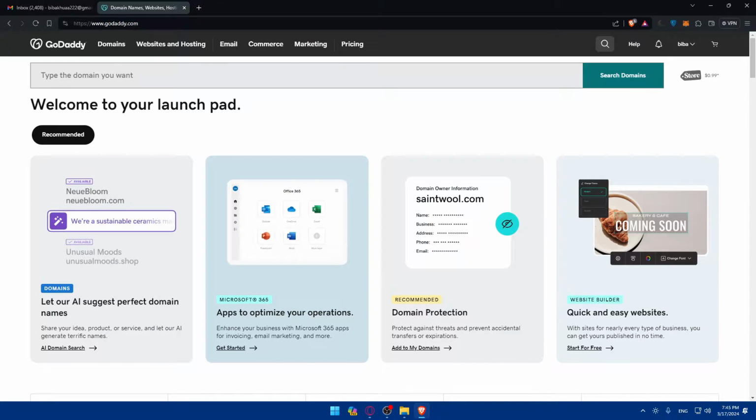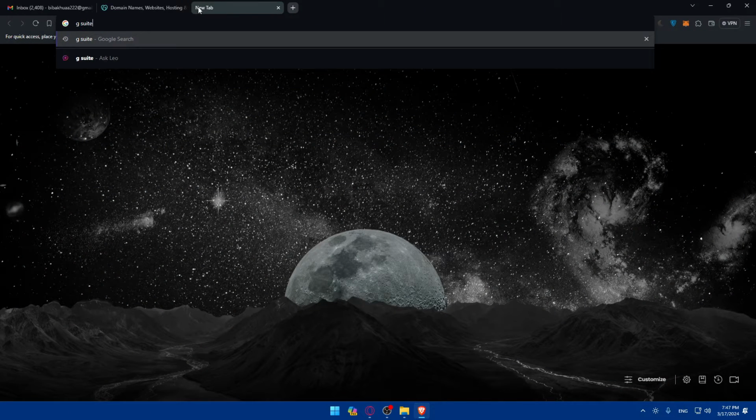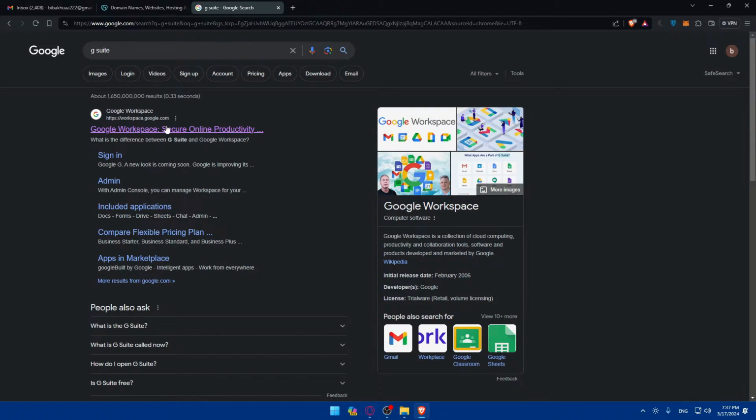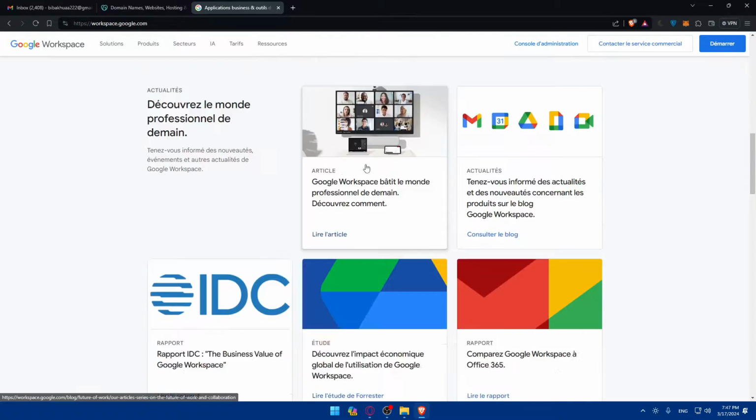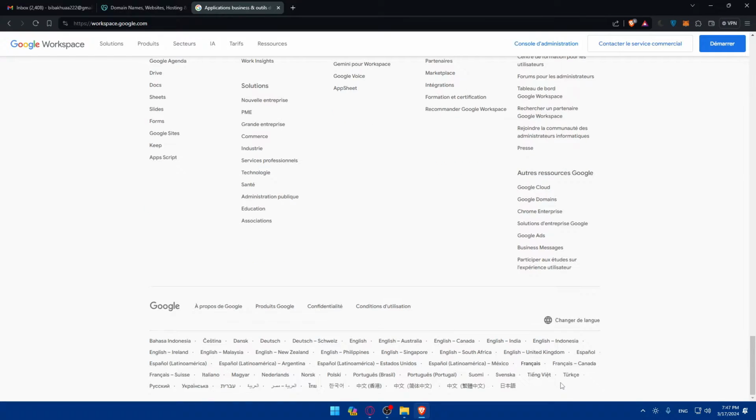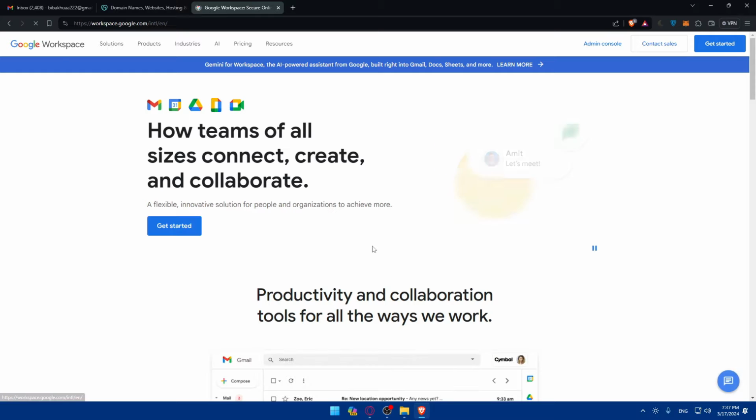So now, once you sign into both your accounts, to link or connect Gmail to a GoDaddy domain, you will need an option called Google Workspace, which is G Suite. So you'll have to go and log into your G Suite admin console. Open a new tab, type G Suite and hit the enter button. You'll find Google Workspace Secure Online Productivity. Just click on it. If you have the language problem, just scroll down again, click on language in here and look for English and click on that.